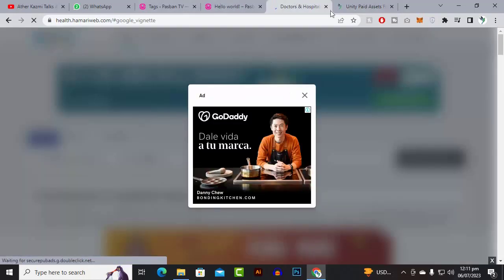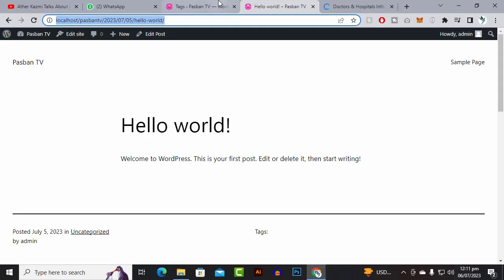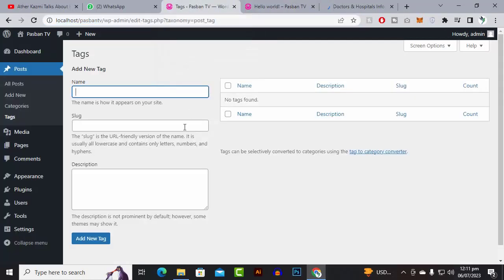So these tags are also very useful and very effective for SEO purposes, and also for a user-friendly experience. These are very important, so you can add your tags here as well.